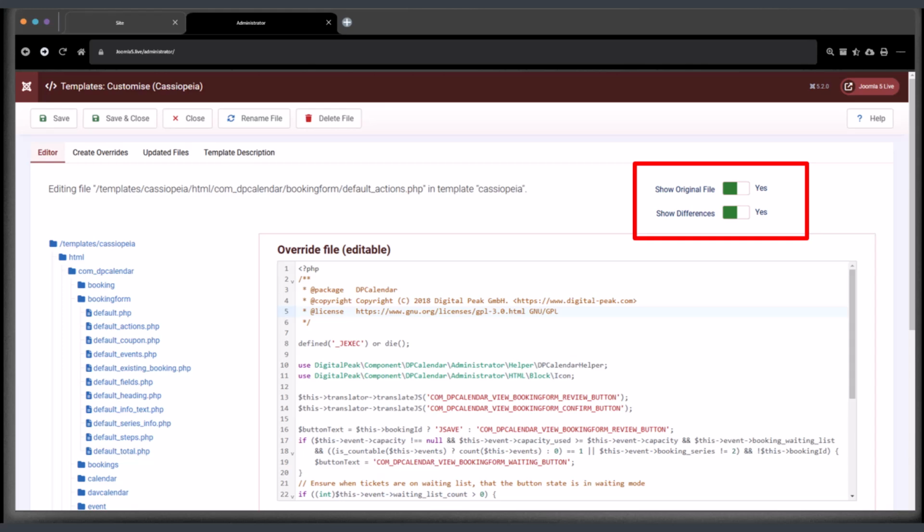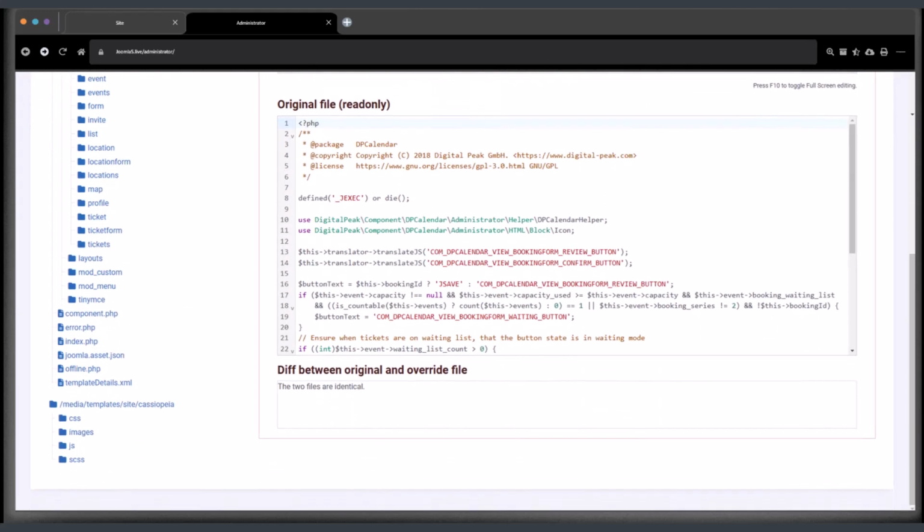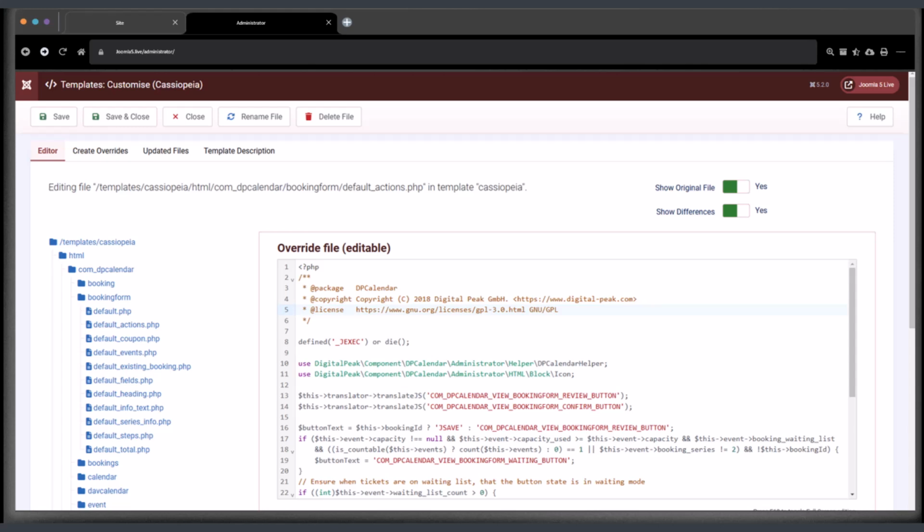So you go through each of these overrides, you turn on show original file, and you turn on show differences, and you scroll down, and here we can see that there is no difference between the original and the override. So at this point I know I can go up and I can delete this file. Why does this matter? Because next month DP Calendar might release a new version which does override this file.